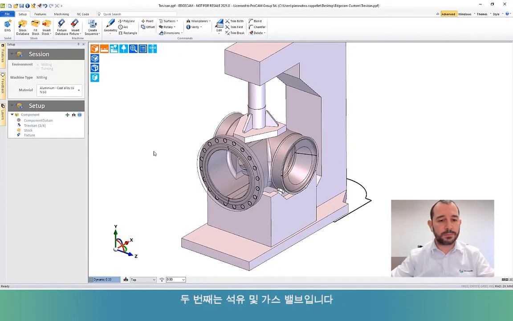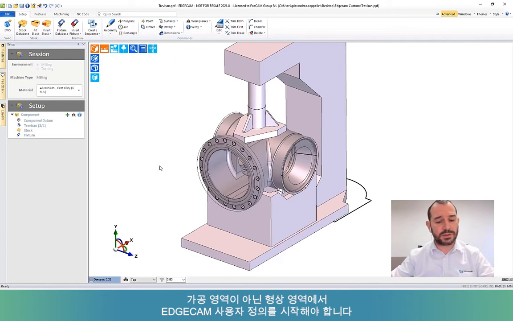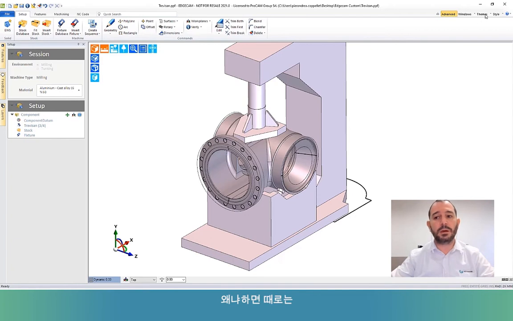The second is valves for oil and gas, and we have started to customize Edgecam not only in the machining areas, but also in the geometry areas, because sometimes we need to make two types of work plane: the first for milling and the second for turning.